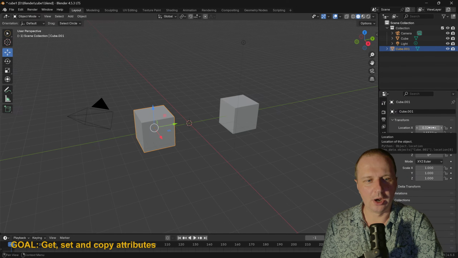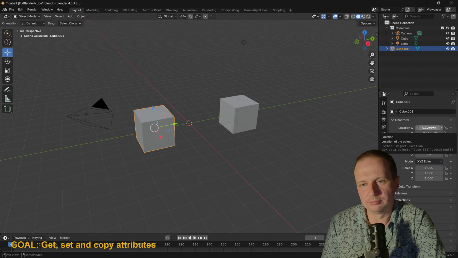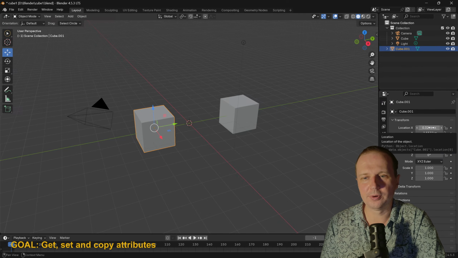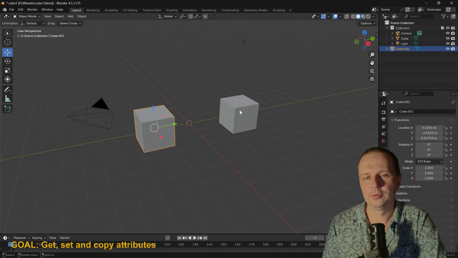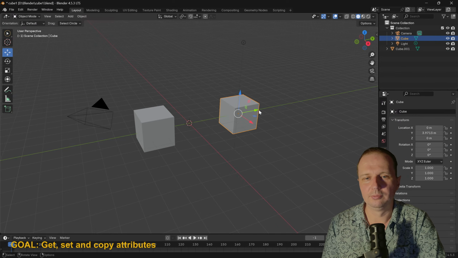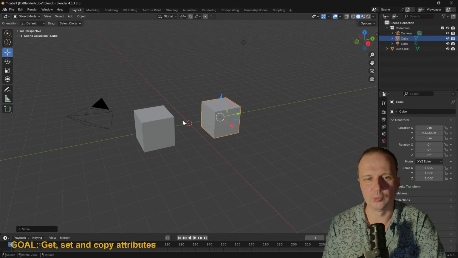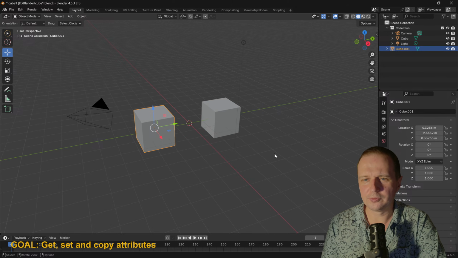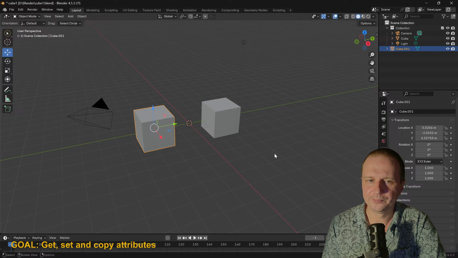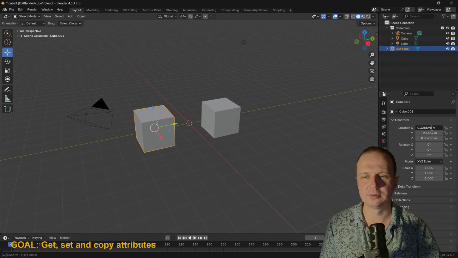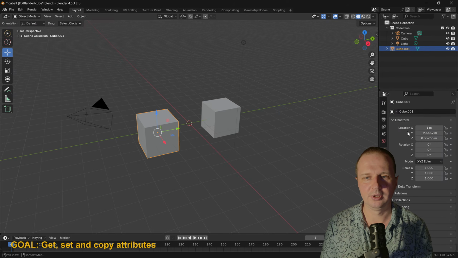Okay, so our goal is to get information first, then to override the information second, and then third, maybe move a certain object to another place. So that's important. Okay, so let's start with this one. Let's stay at location. How do we access certain location information?